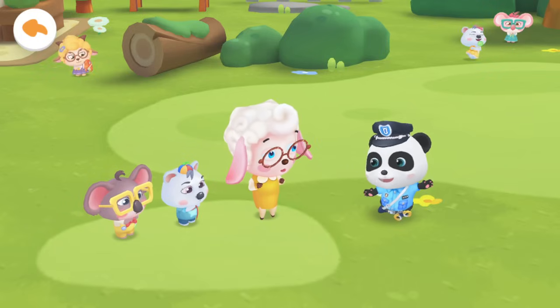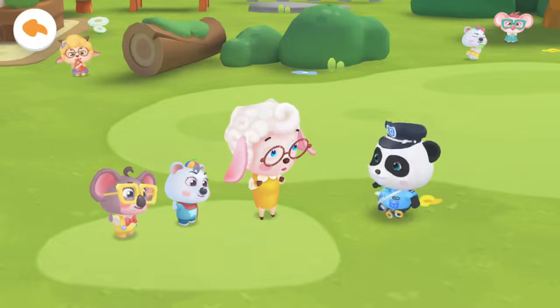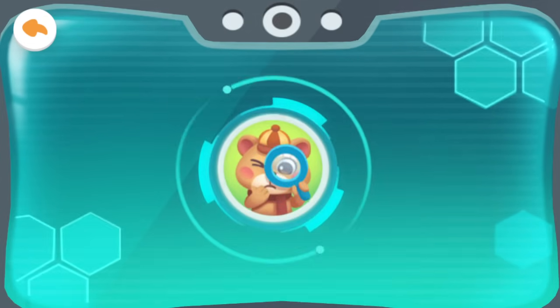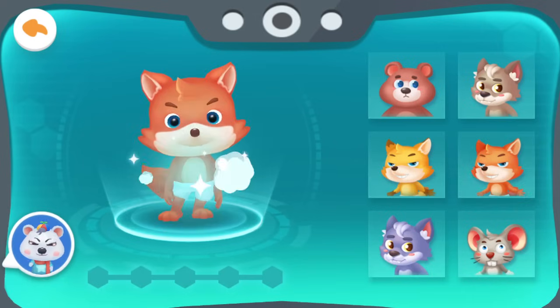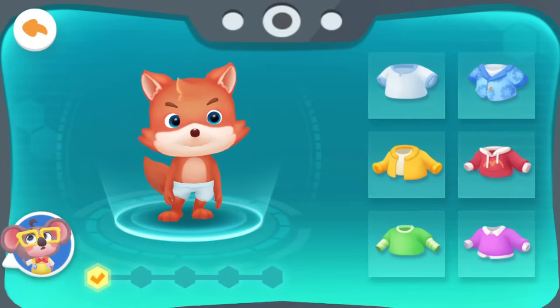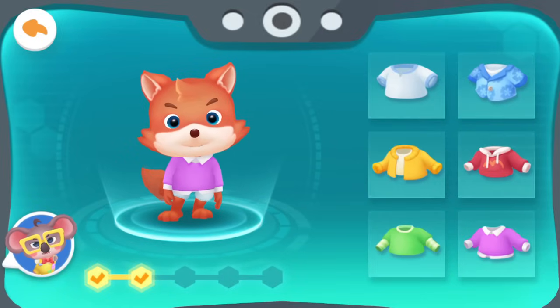We need to create a portrait of the bad guy. Kids, can you help me? Okay. No problem. Kids, tell me the physical description of the bad guy. The bad guy is an orange fox. Yes, that's the one. The bad guy is wearing a purple top. That's right. That's what the bad guy looks like.